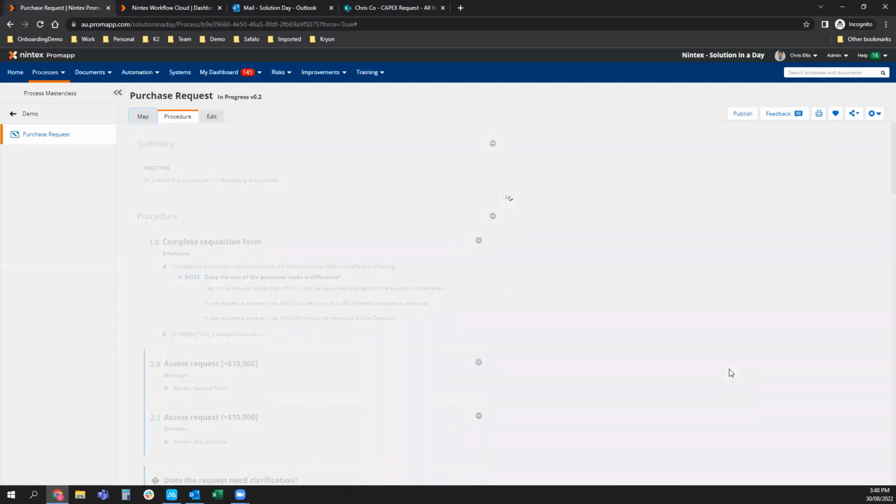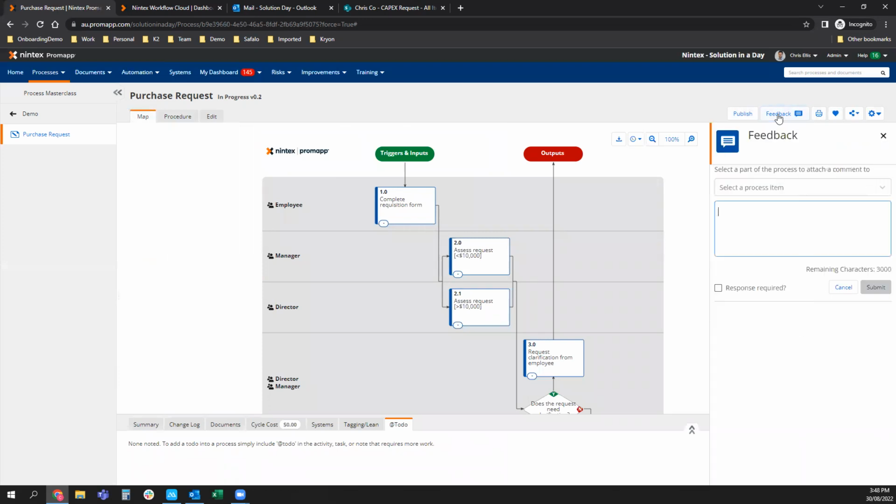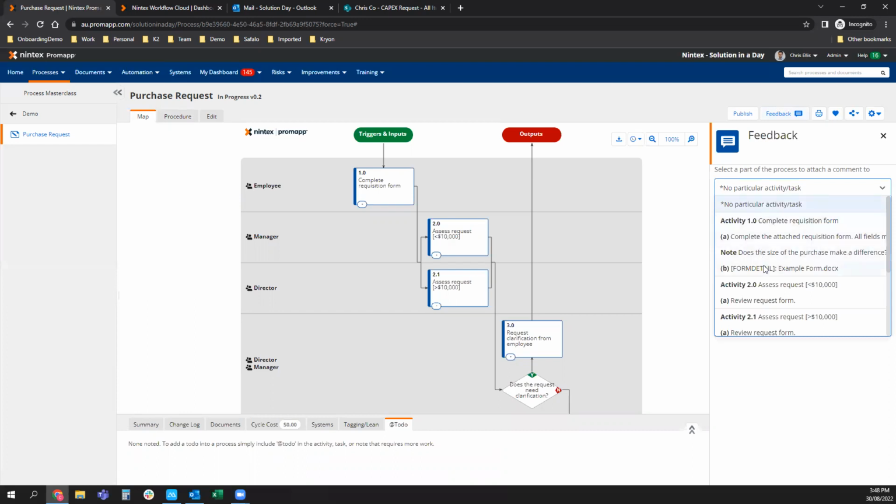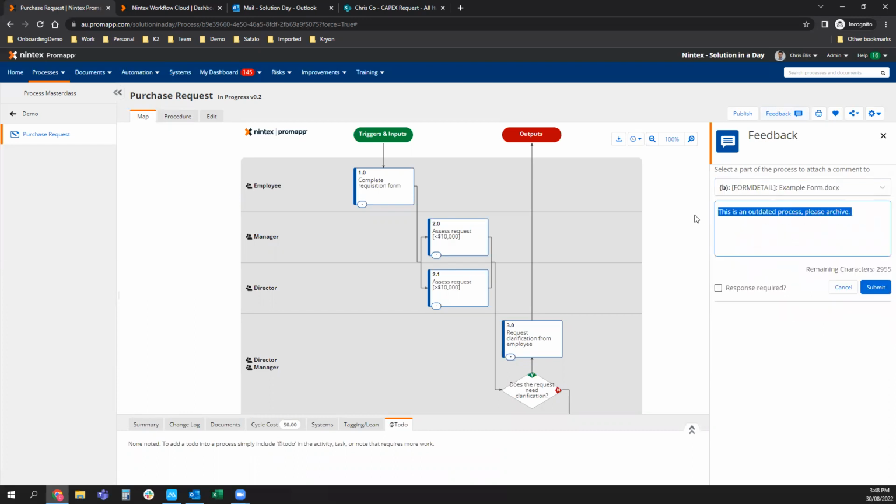Now, if I go back to my map or in my procedure view, I can leave feedback around the process. So depending on whether it is no particular activity or task, we could say that this is an outdated process, please archive. That's going to go to my owner or expert, or I can go to a particular stage. So we can say form area 1B, we now have an e-form for this process. And as part of this, I can get a response.